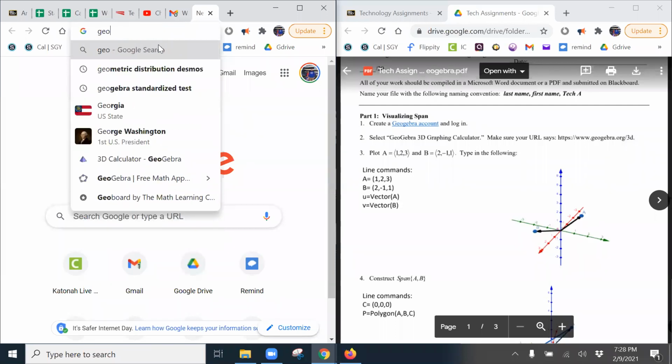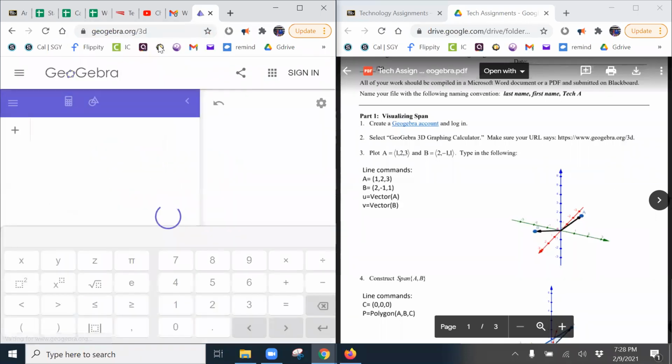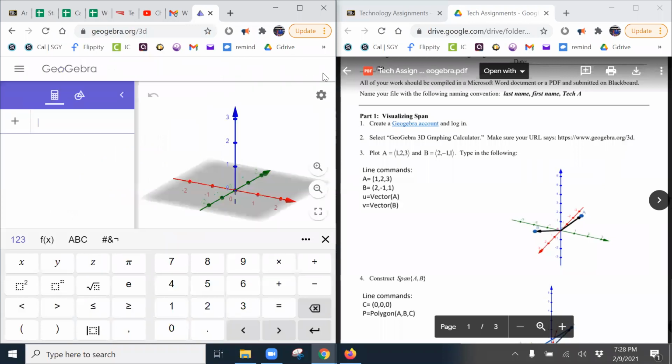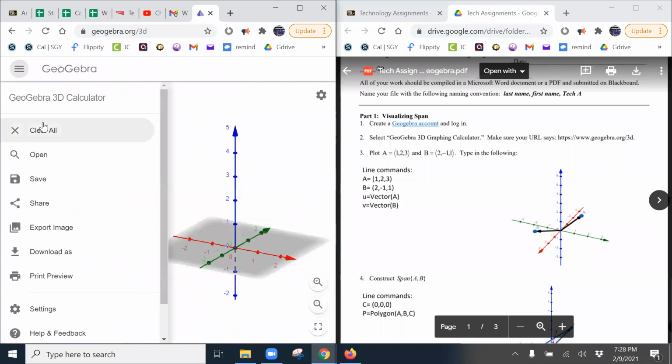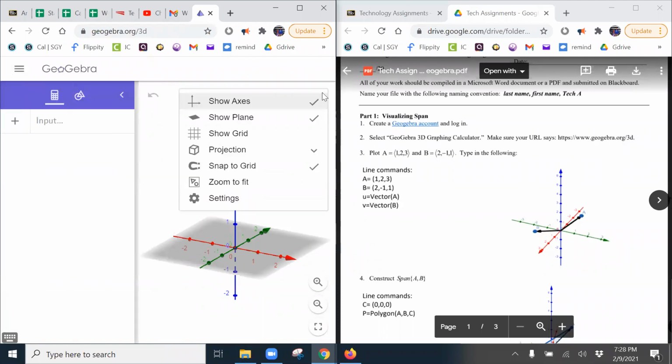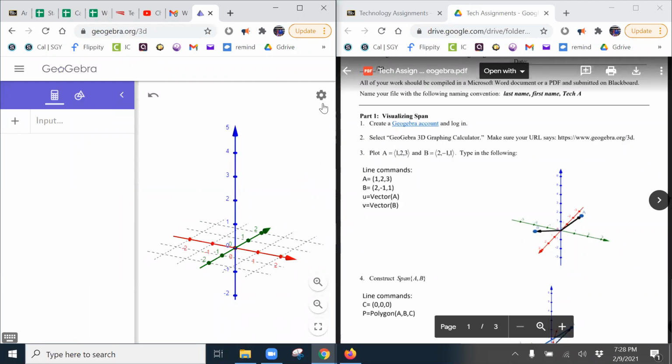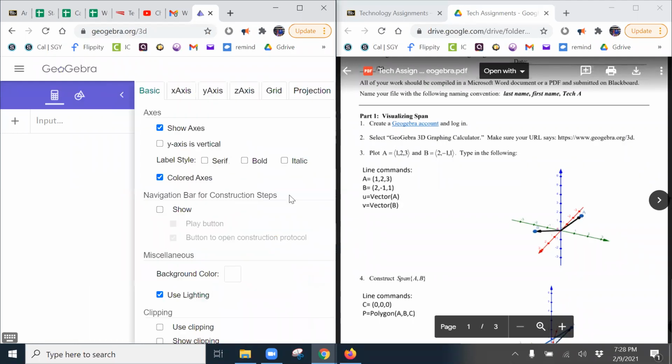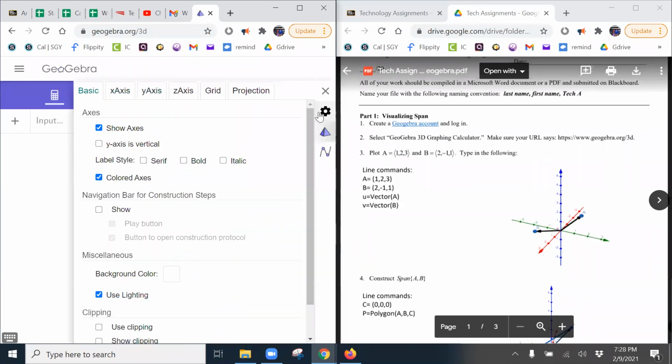All right, so Geogebra. Geogebra 3D calculator. You want to have an account. You want to sign in. All right. So save your work. Save it pretty frequently because Geogebra can be a little wonky when it comes to that. I always turn off the plane and turn on the grid. I think it looks nicer. I always, for my own purposes anyway, it's all in this little gear icon here.